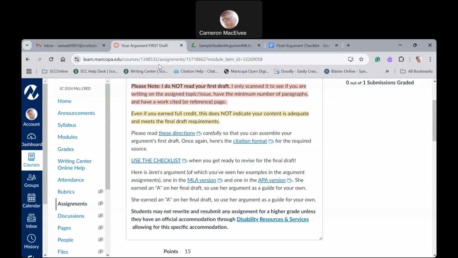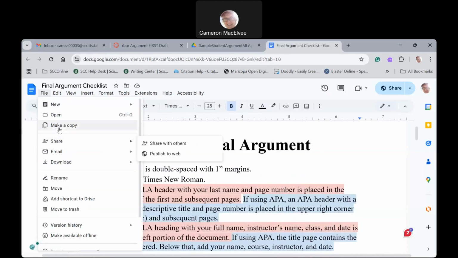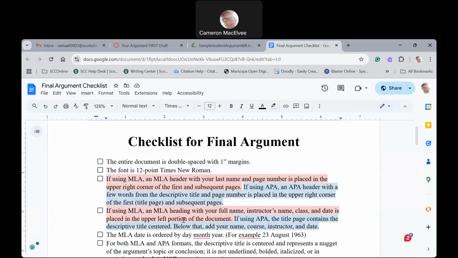So just to give you an idea about what is going on here, this is what the checklist looks like. It's a Google Doc, and you'll be able to, as usual, go under File, make a copy, and save a copy to your Google Drive. Let me make this a wee bit smaller. Anyway, it's really nice because what you can use this for, you don't necessarily need to use this for your first draft, which you're turning in at the end of this week.